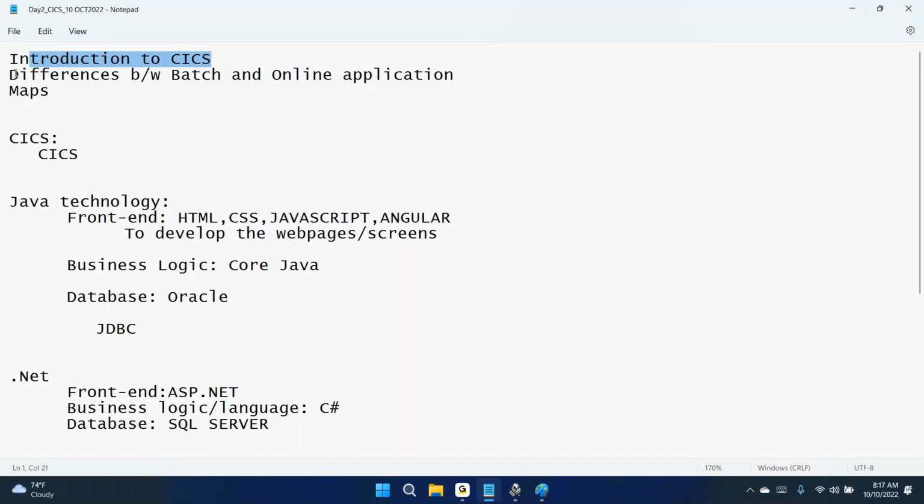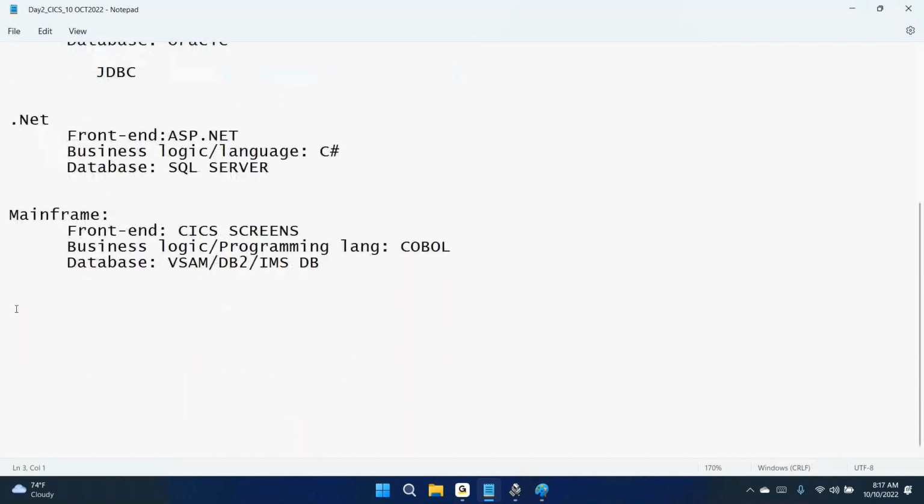Now I'll explain the differences between batch and online application.